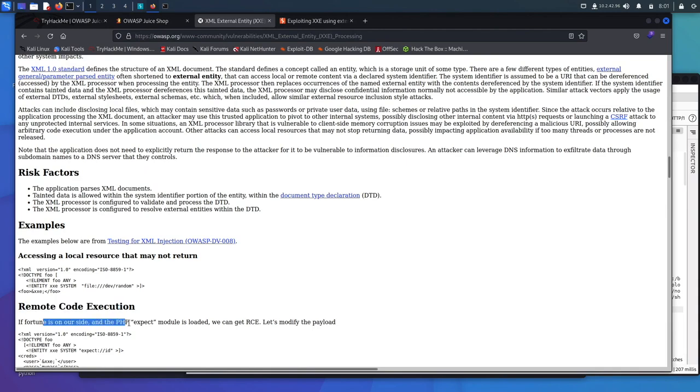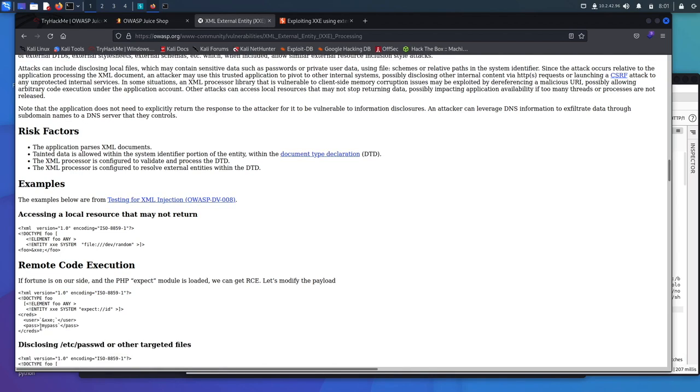If we are lucky and the PHP expect module is loaded, we can get remote code execution. And we're going to go ahead and try this, but this is on HackTheBox. And if you don't have a subscription to HackTheBox, that's okay. This would be something I have never seen outside of HackTheBox, but it's something to be aware of. So we'll go ahead and I'll open up HackTheBox, launch the box, and get all set up, and then I'll walk you through an XML injection with HackTheBox.